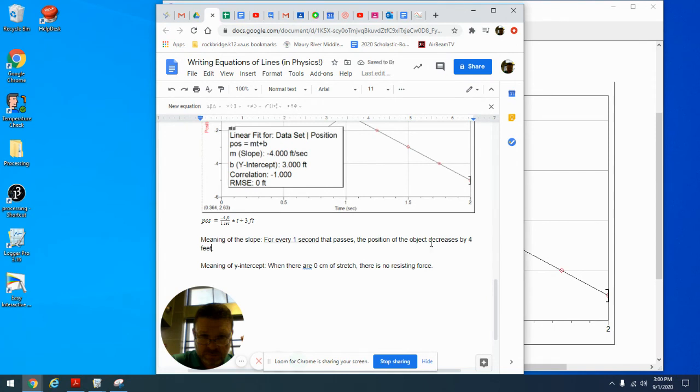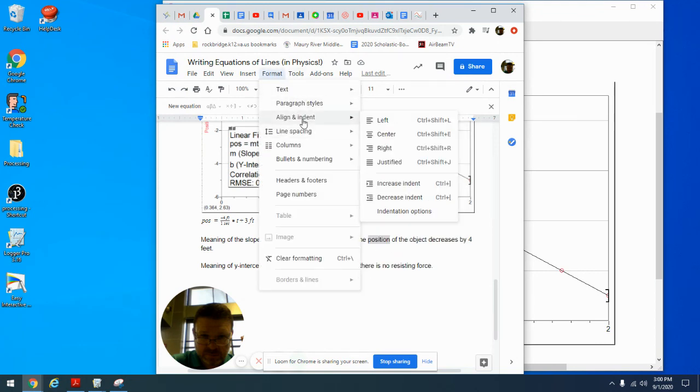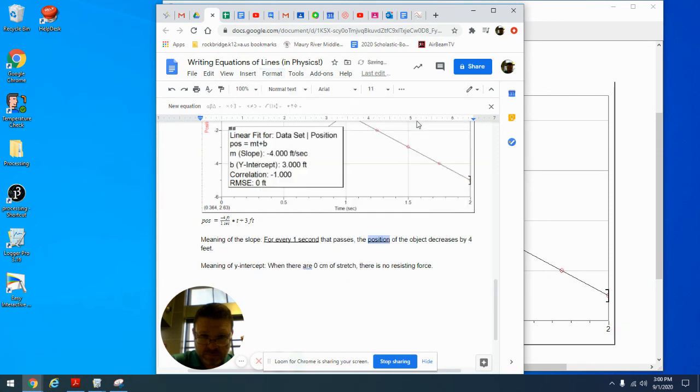Okay, so the important things here are position, what's the shortcut for that? Control U. Let's use that instead. So the position decreases by 4 feet. Those are the important bits there. For every 1 second that passes, the position of the object decreases by 4 feet.